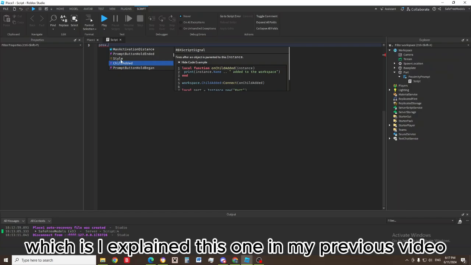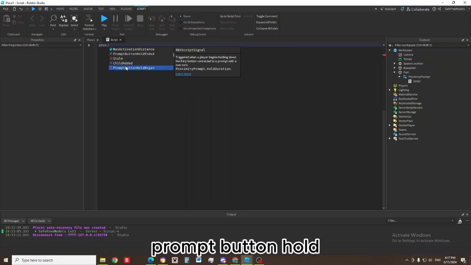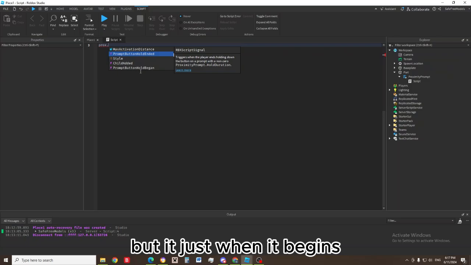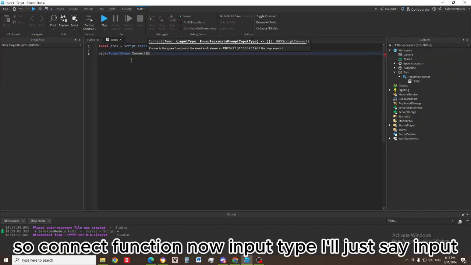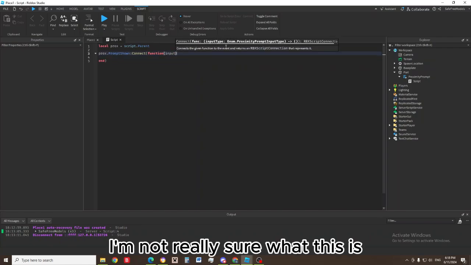Alright, so the next event is ChildAdded, which I explained in my previous video. If you didn't watch it, then you should go watch it. PromptButtonHoldBegan is basically PromptButtonHoldEnded, but it fires when the hold begins, so I'm not going to go through it. PromptShown, okay. So connect function. Now, input type, I'll just say input.